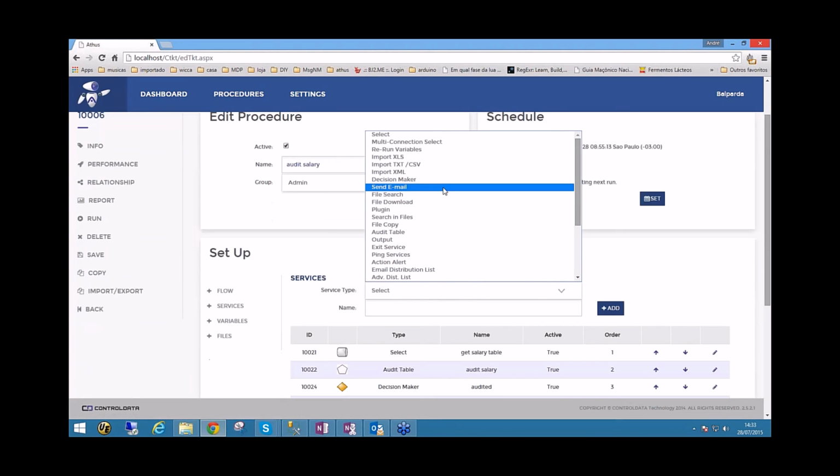Keeping on, we have the send mail service that we already saw. A file search. You can do a file search inside not only your Athus machine, but if the Athus machine is integrated with Active Directory, we can do a search on every folder, every machine that is in the network. Of course, regarding all the security that we will talk about when you guys install it in your company.